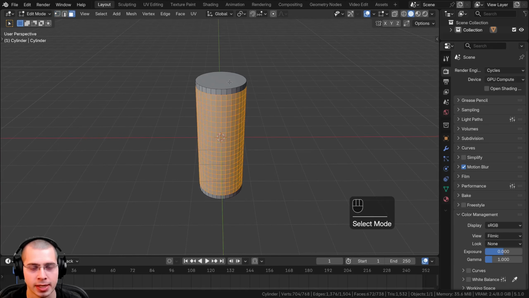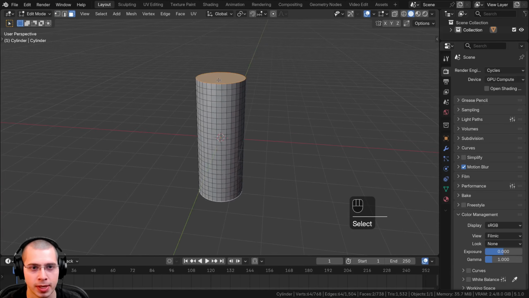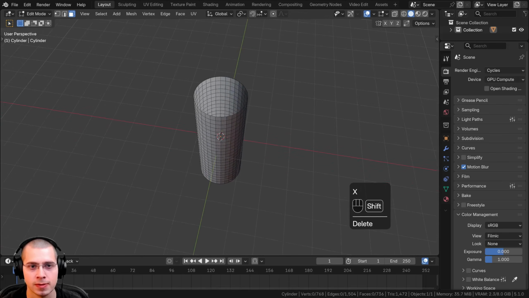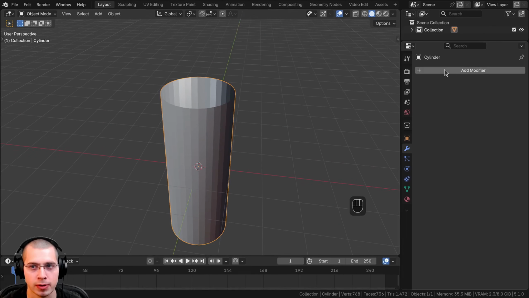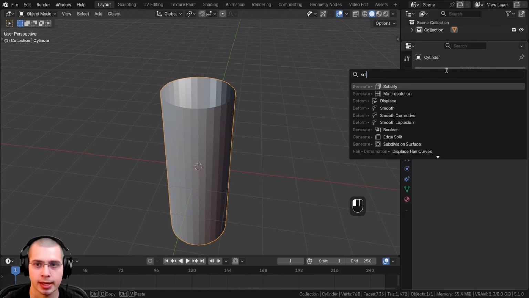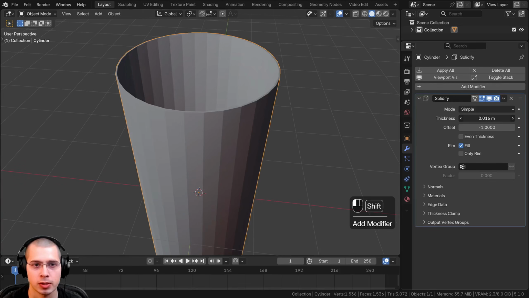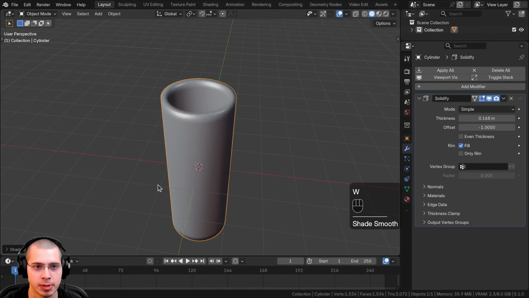And then I can go to face select, and I'll select the top face and the bottom face, and I'll hit X and delete the faces. We'll go back to object mode. Then I want to give it some thickness, so I can go to the modifiers, click on add modifier, and add a solidify modifier. And I can drag the thickness out so it has some thickness. Then I could use the object context menu and shade it smooth.